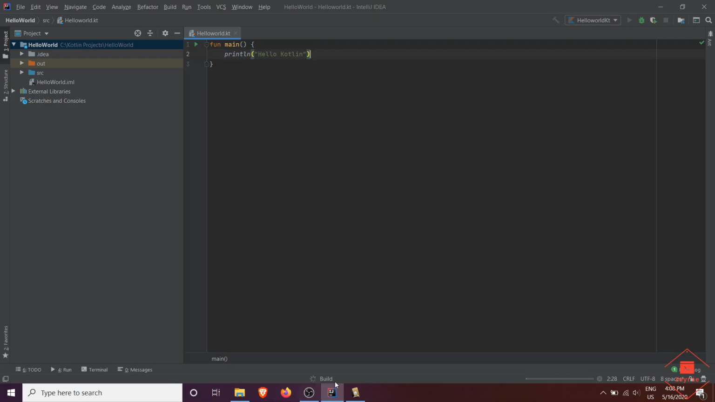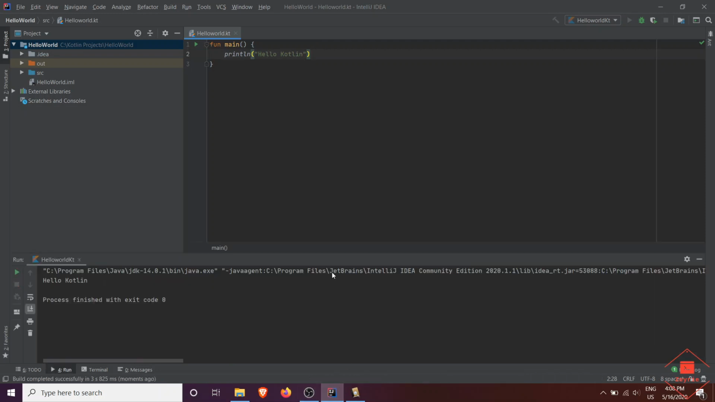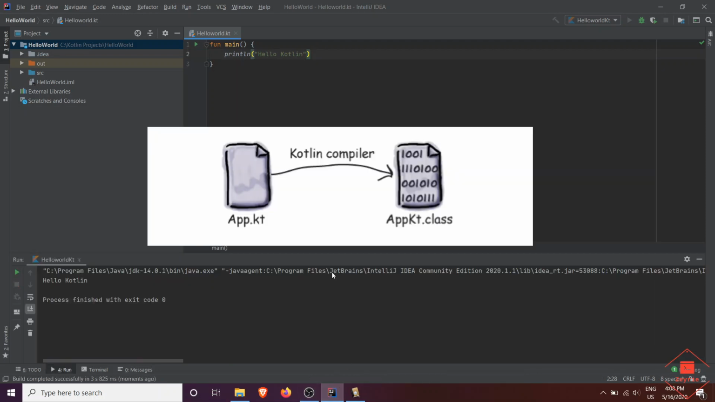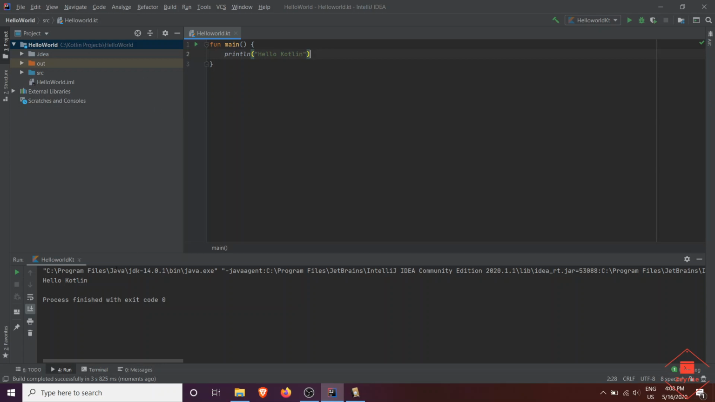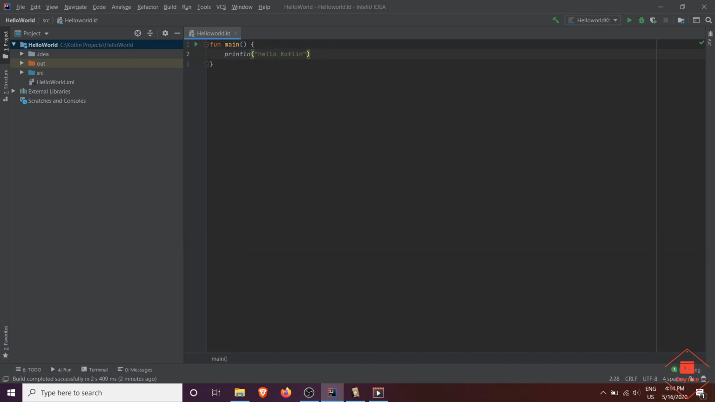It's going to take a while for building and compiling. Let me explain how it works. The IDE converts our source code into Java bytecode, the .class file, and the IDE starts the JVM, and the .class file is then run and the output is displayed. So here we get the output printed as Hello Kotlin. It's pretty easy, right? This is how we create new projects using IntelliJ here.